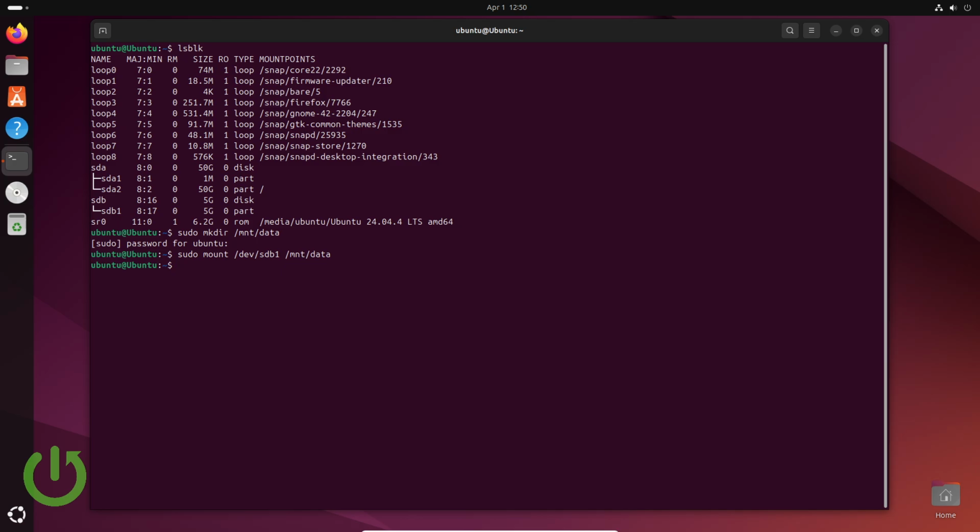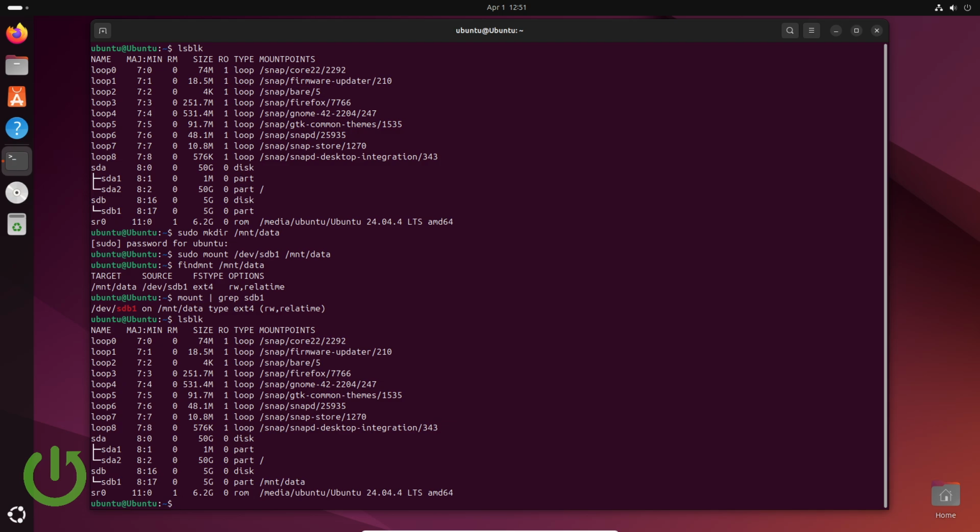Now we can verify the mount point. So findmnt and /mnt/data. As you can see, source /dev/fstab1, so everything is working. Of course, we can use, for example, grep to do this. So mount and grep fstab1. This is also working. So /dev/fstab1 is mounted on /mnt/data type ext4. So everything is working fine. And again, I can use this command lsblk. As you can see, we have a mount point right there.